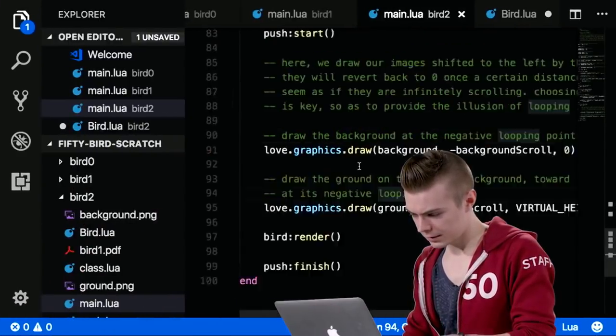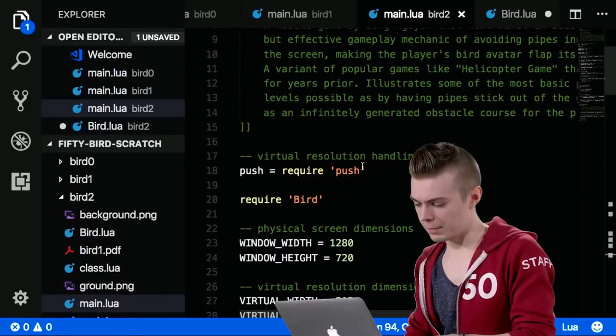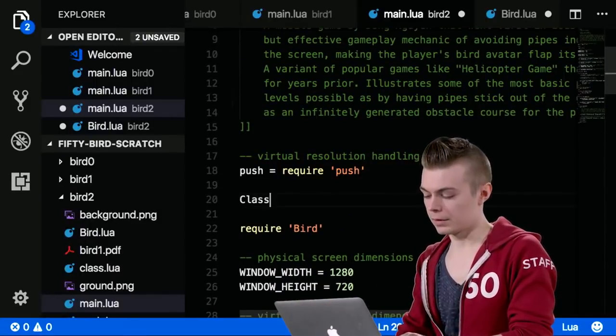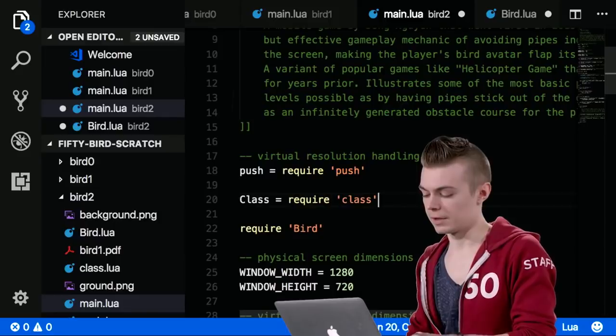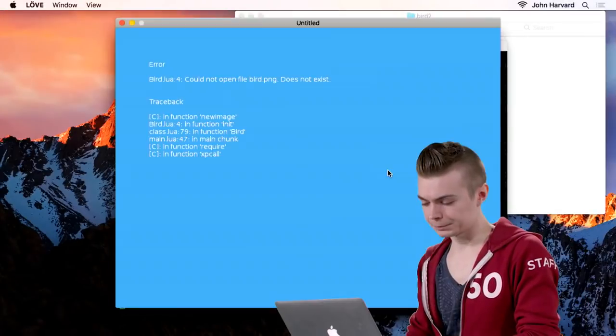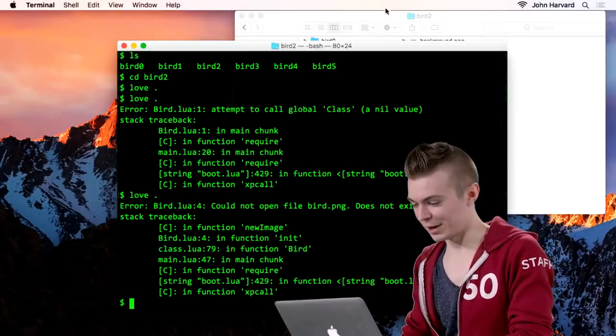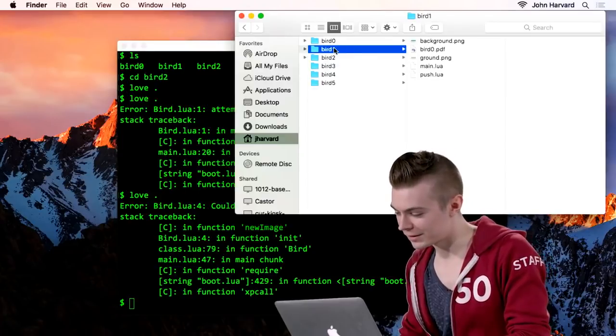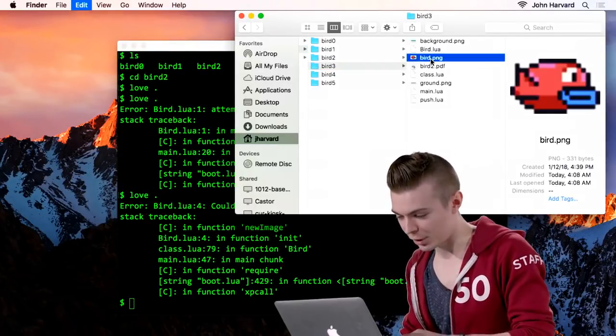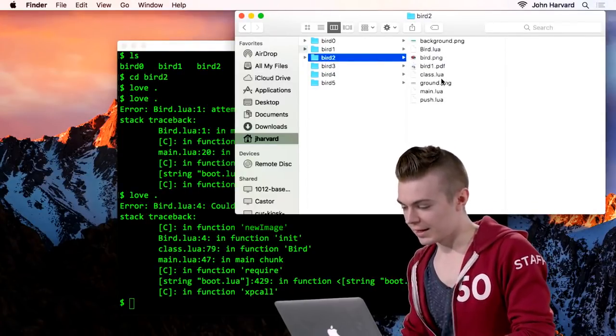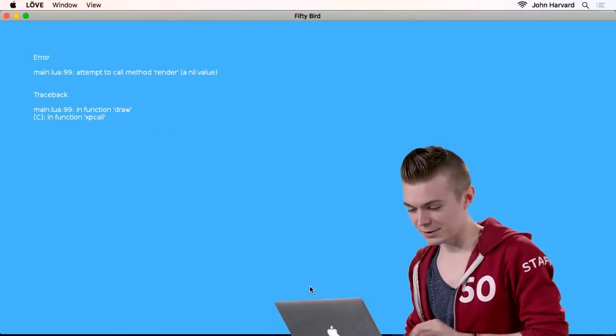I did not require class. My bad. So also we need to do this since we added that to our directory. And I did not include the bird.png as well. So I'm going to go ahead and do that. I'm going to borrow that from the next directory. That should be all we need to do.